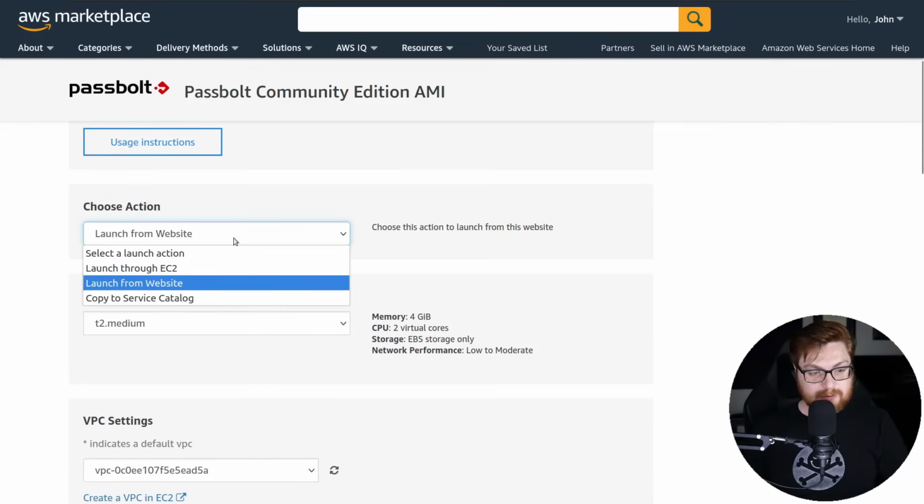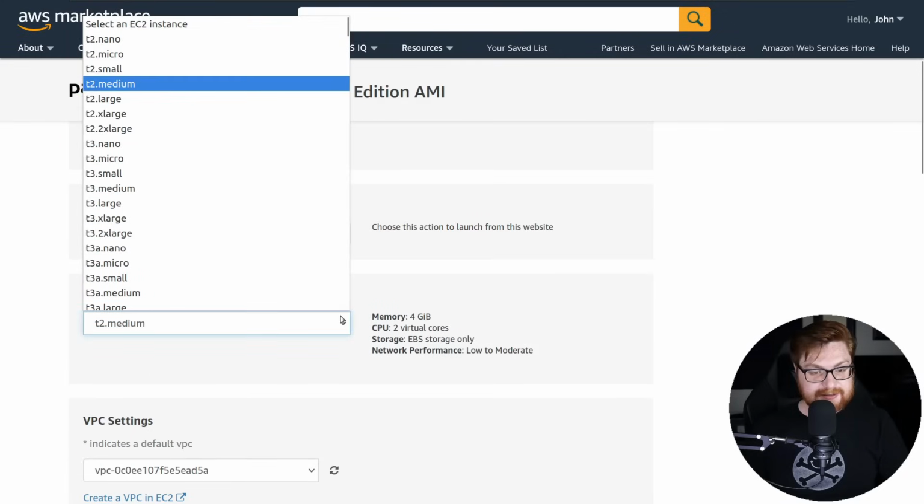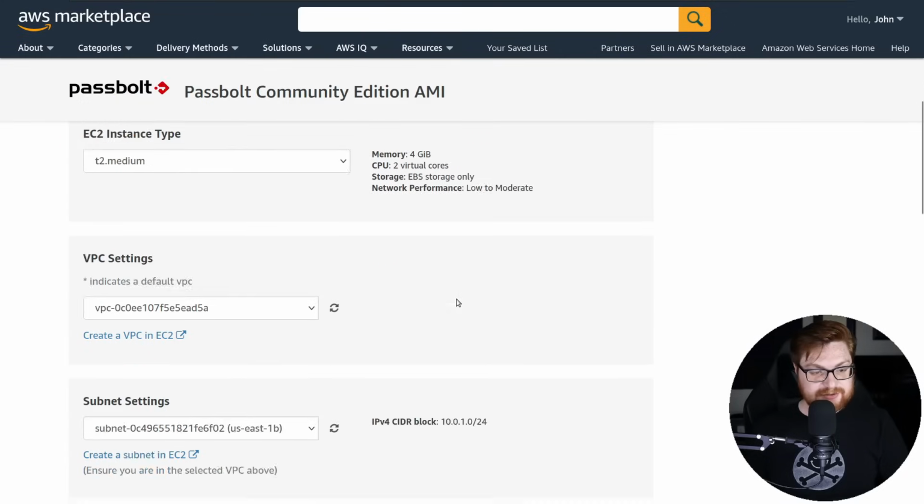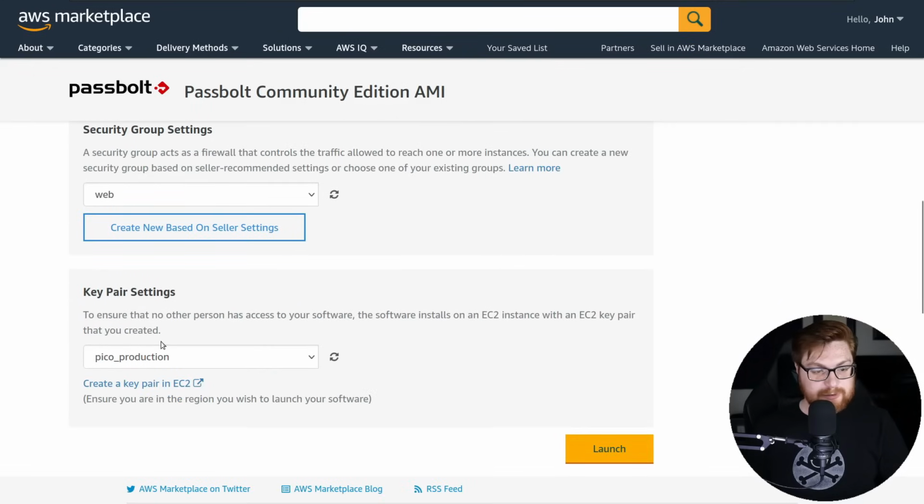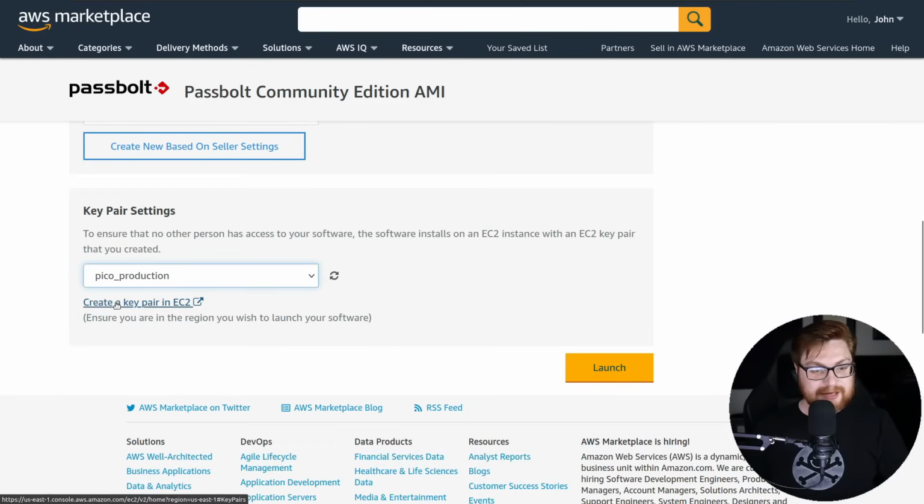We can launch from website. Basically, the default is fine. EC2 size, T2 medium is just fine. VPC should be all right. Subnet should be just fine. However, we will want to make sure that we are supplying a new key pair. I want to go ahead and create a key pair so that I'll be able to SSH in.